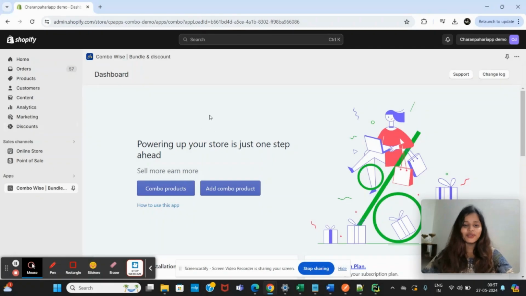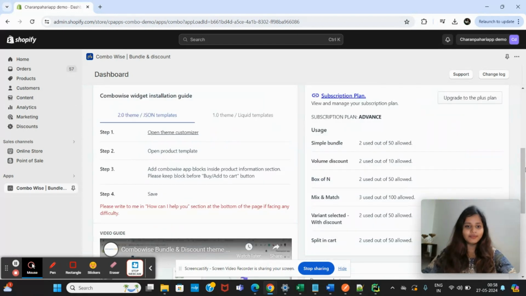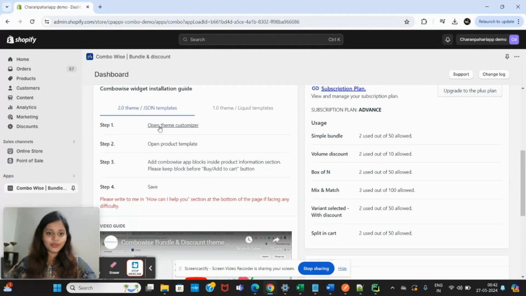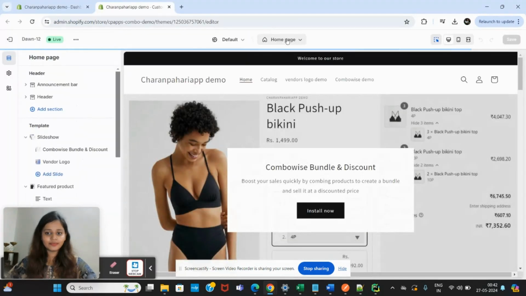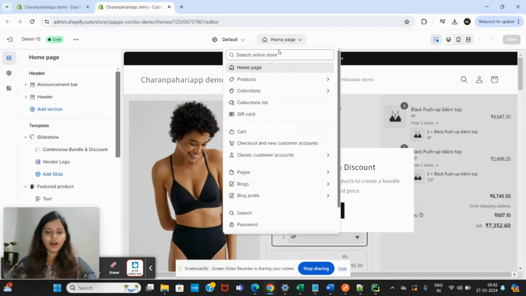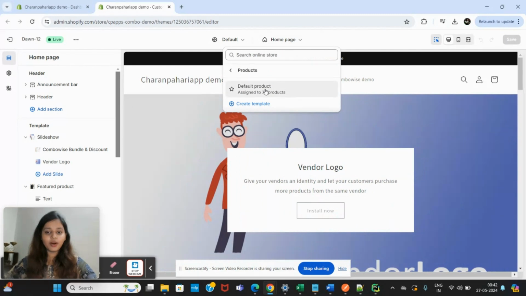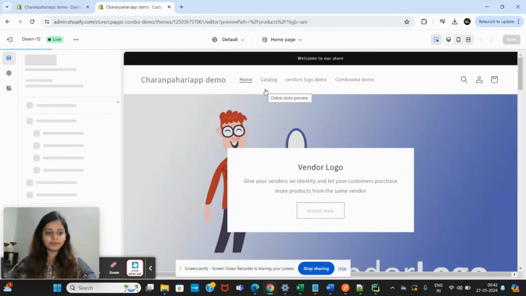Hi there, I am going to install Combowise widget in my theme. So I am assuming you have 2.0 theme. Step 1, I am going to open theme customizer. Now I am going to select default product template.